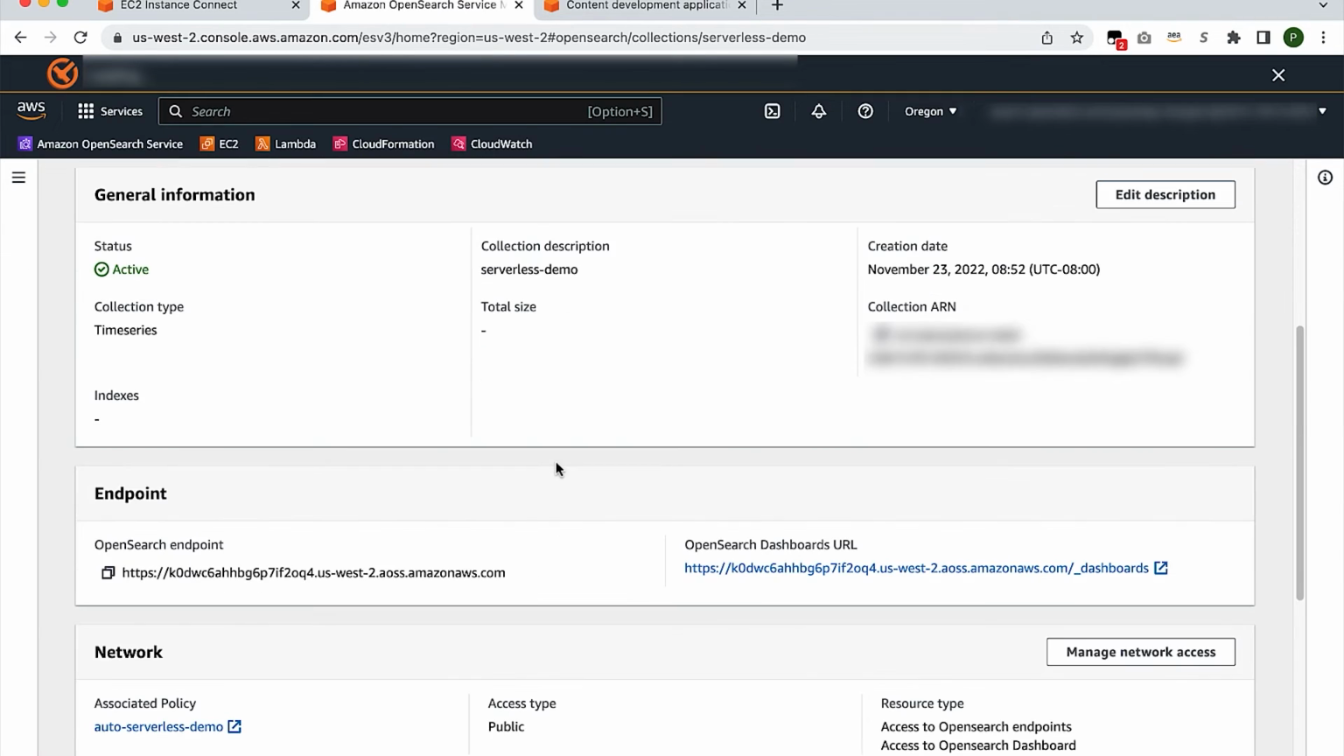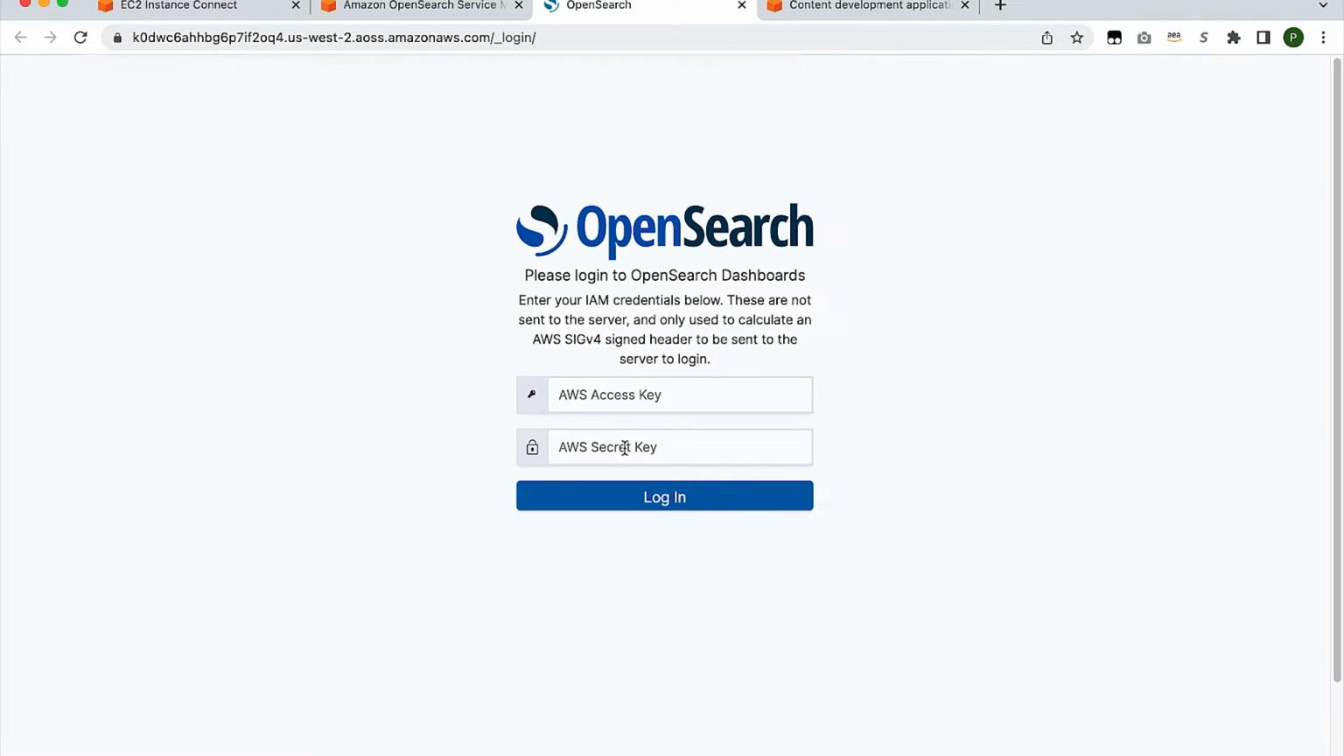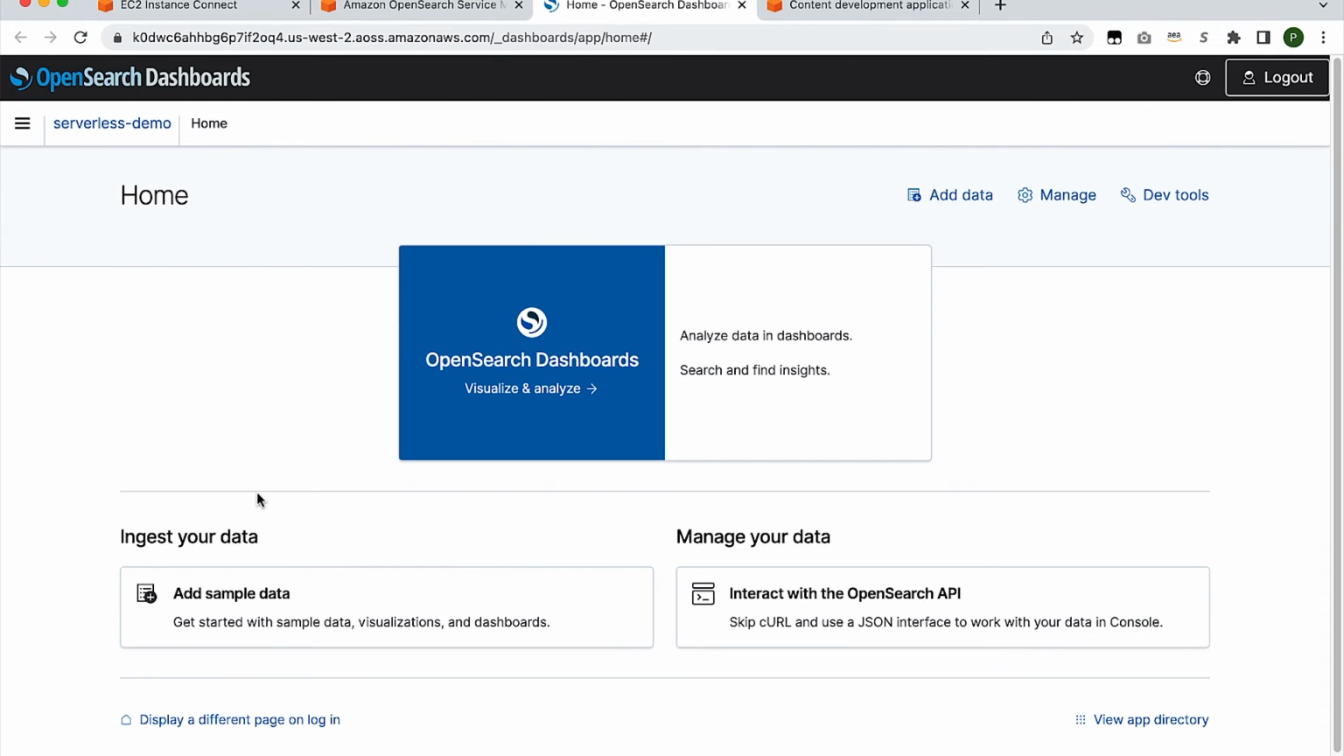So now my collection is created, and you can get the OpenSearch dashboard URL, which you can access to explore data and create visualizations. So here we will log in with the IAM credentials. After clicking on login, you will be able to access the dashboard and check out what features are available within the OpenSearch dashboard. But the thing is, it will not work with ingestion or search.